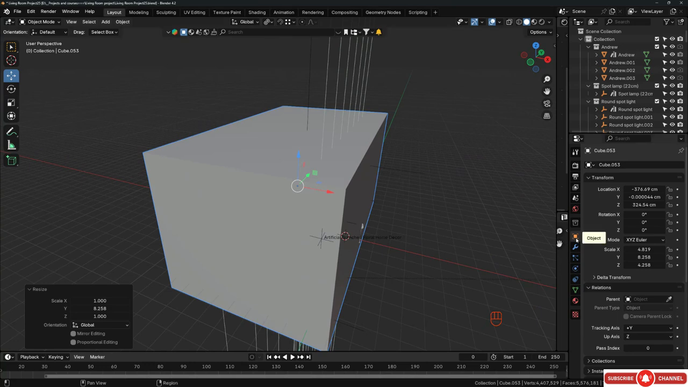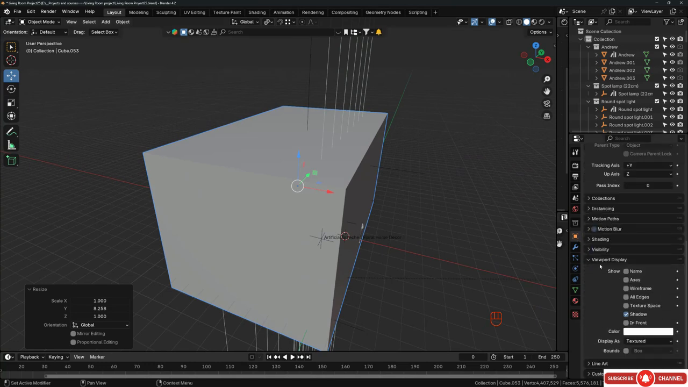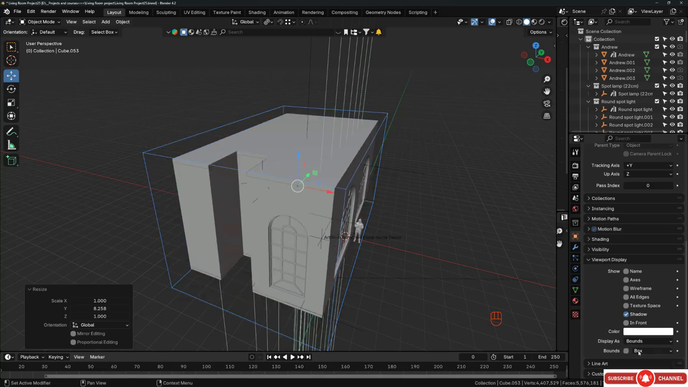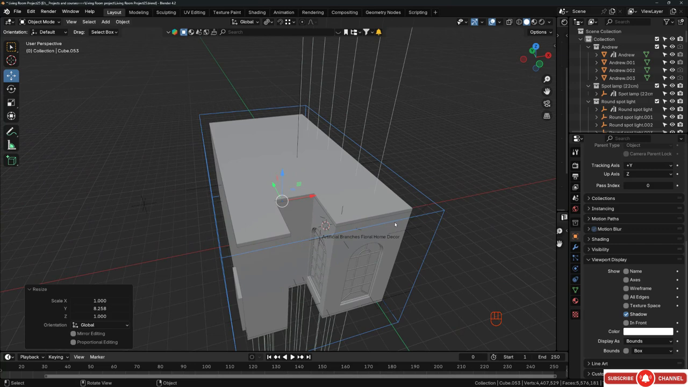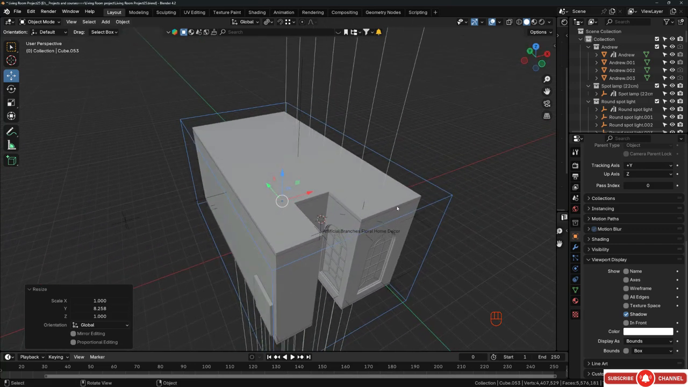After doing that, let's go to the object properties and scroll down until you reach the viewport display. Open display as and change this to bounds. The cube is still here, but we just changed how it looks inside the 3D viewport.